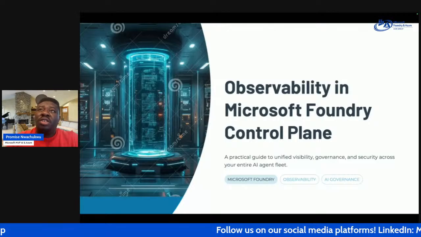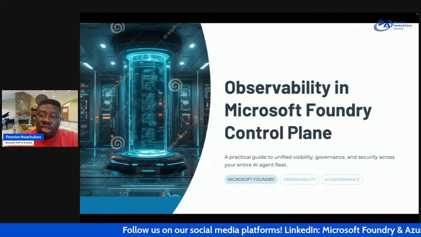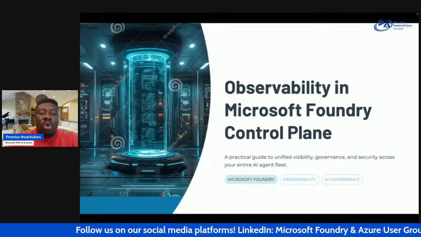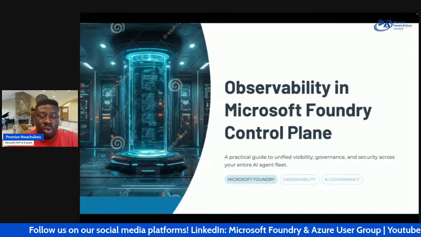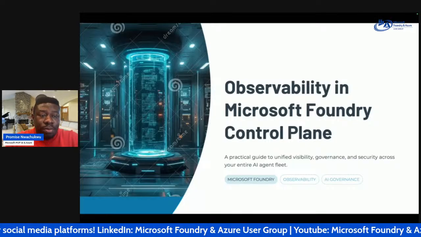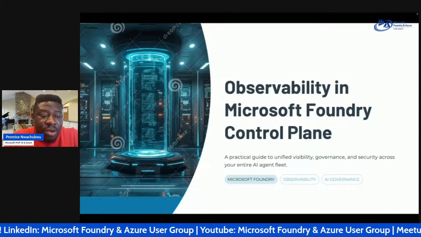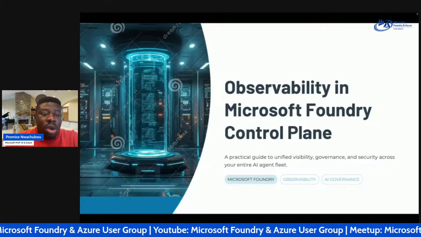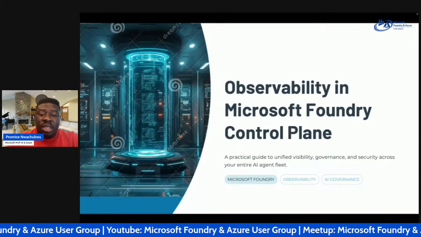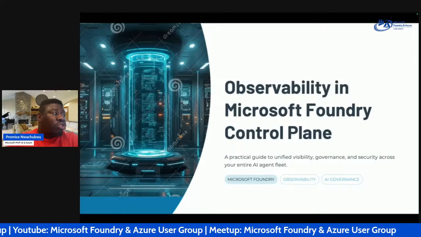So for instance, you know that when creating your agent, you give your agent instructions, right? You tell your agent what you want it to do. You tell your agent how you want it to perform, right? So, in this particular scenario, we will be taking a look at observability on the Microsoft Foundry Control Plane.